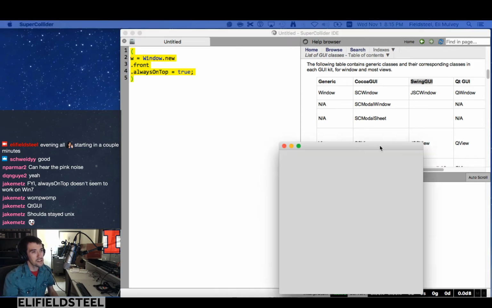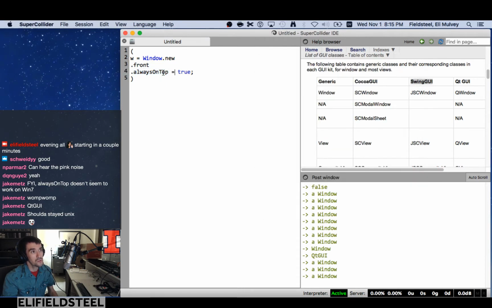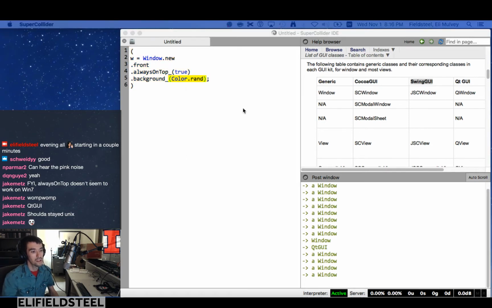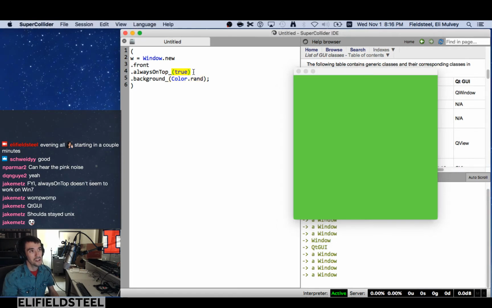And there's an alternate syntax for setting an attribute, which instead of dot attribute equals the value, you can do dot attribute underscore, and then in parentheses, the value. And this syntax allows you to concatenate more methods. So I think we can then do something like, is this gonna work? Background color dot rand. Yeah. Ooh.